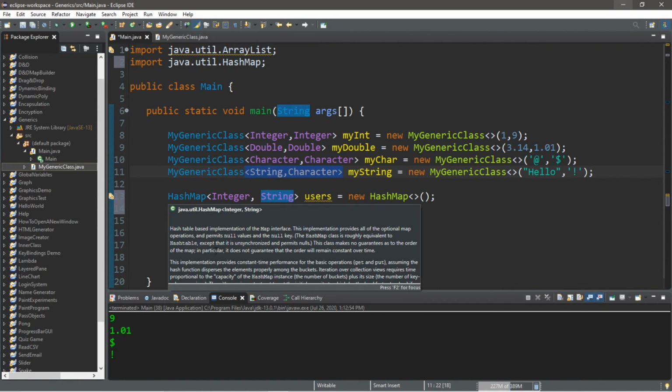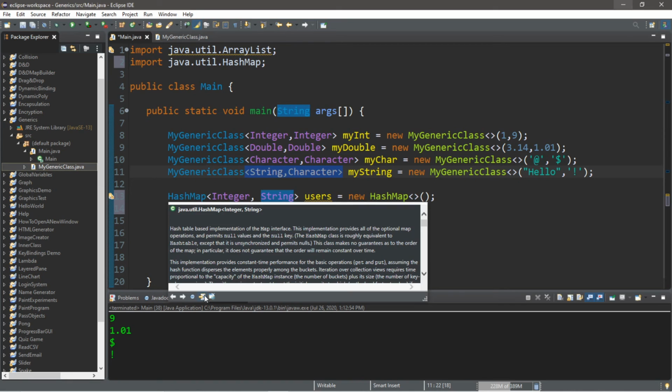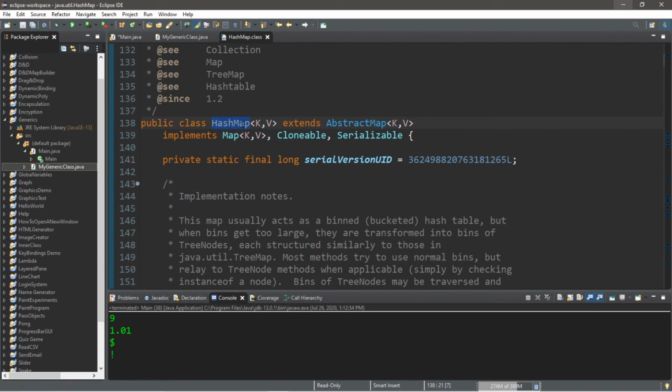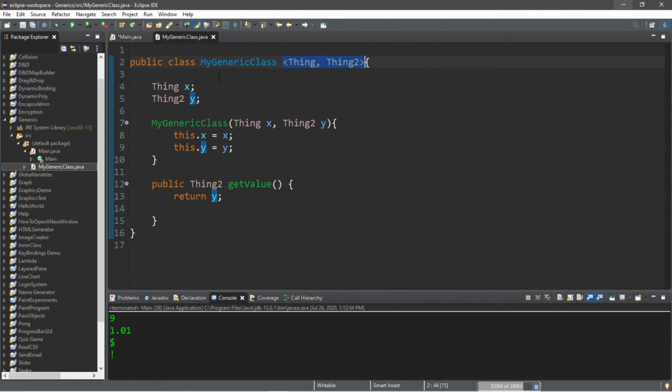And let's take a look at our hash map class. So this is going to be very similar to our array list, except here that it has two parameters, K for probably key, and then V for value. But like I said before, it really doesn't matter what you type in here. Like array list had E, and I think that's for elements. But yeah, you can see that hash maps also have two generic parameters. Same thing with how we set up our my generic class.